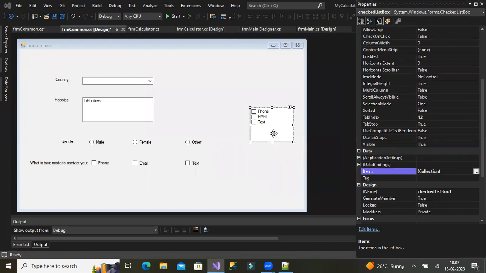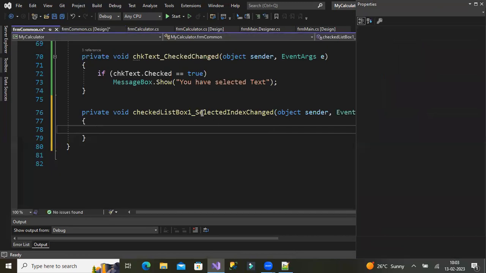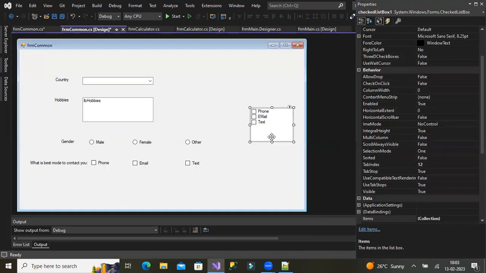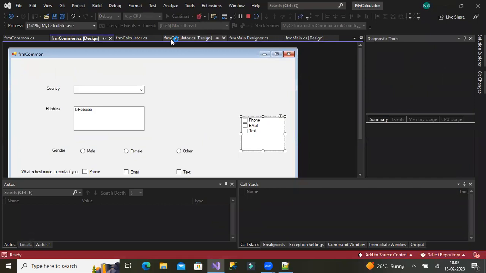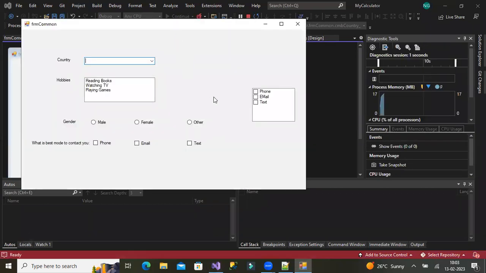And how do I track what the user has selected? It also comes with an event called selected index changed event, like your list box. Internally, all these items will be stored in array format. Whenever I select or deselect something, it returns the index of the selected or unselected item. Let's see this. Now I can select multiple items.